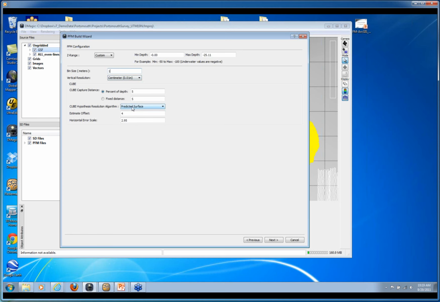For the cube capture distance, the next few slides in this bit have to do with cube, and I can't go into the details because it's not the focus of our webinar today, but the cube capture distance has to do with what soundings are propagated back to the cube node. I'm just going to set a fixed distance of 1. There's different recommendations for that. I'm just picking that because it's easy.